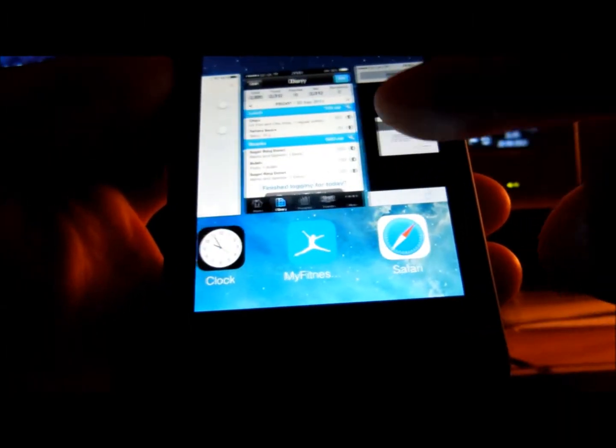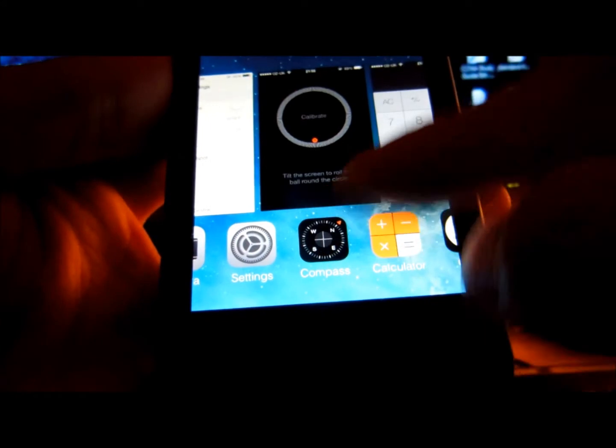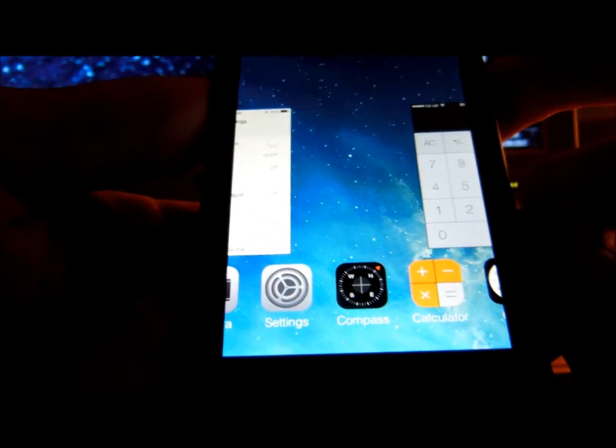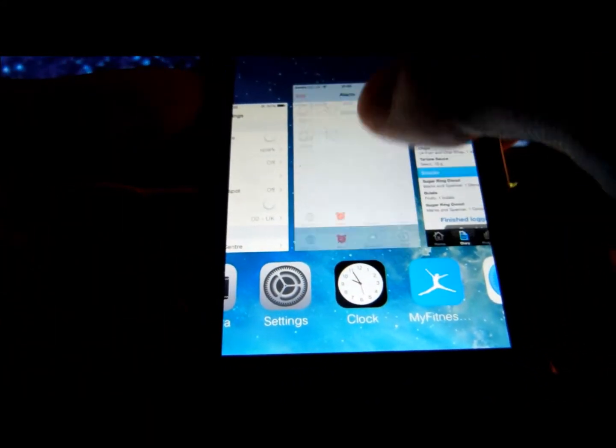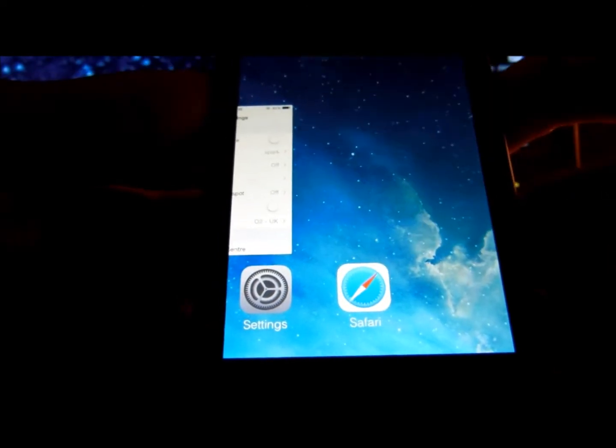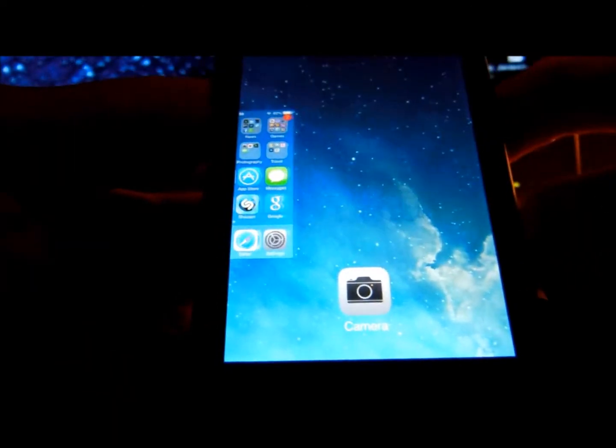Okay, so if you double tap the home button, you see your apps here. Now to close them, you usually had to hold down the icon, but this time you just literally slide up to get rid of the apps. Okay, and that's how you basically force close them.